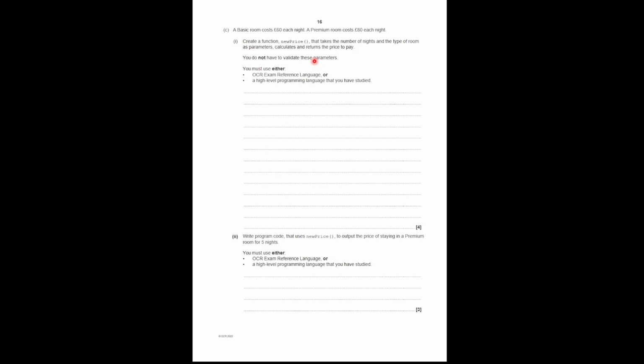I found when a lot of my students did this paper, a common misconception was that they didn't do a function. Now the mark scheme specifically states that if you have not done a function, regardless of if your answer is correct, you will not get any marks. So the very first thing I'm going to do is create a function called new price, and I'm going to take two parameters, which is the nights and the type of room. So exactly what it's asked me for, I'm going to create a function.